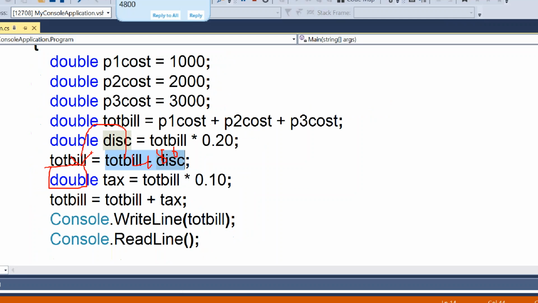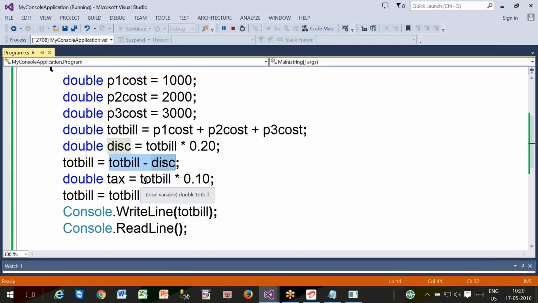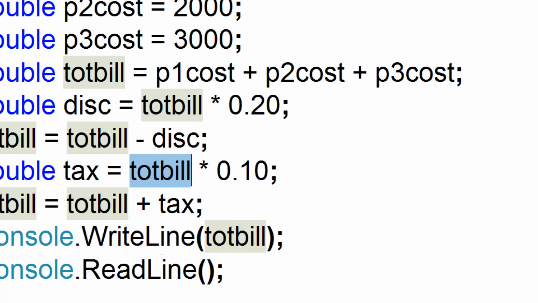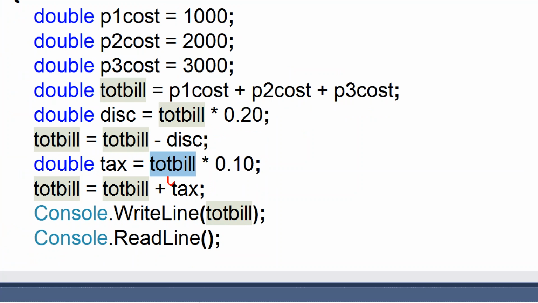Next, after that, tax. Total is 4,800, so 4,800 into 0.10. How much? 480. Here this is replaced with the value 480, and the left-hand side will create a variable, and 480 will be assigned into the tax variable.